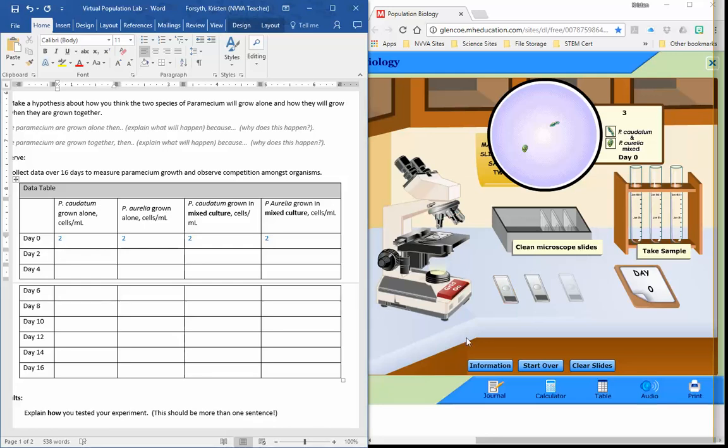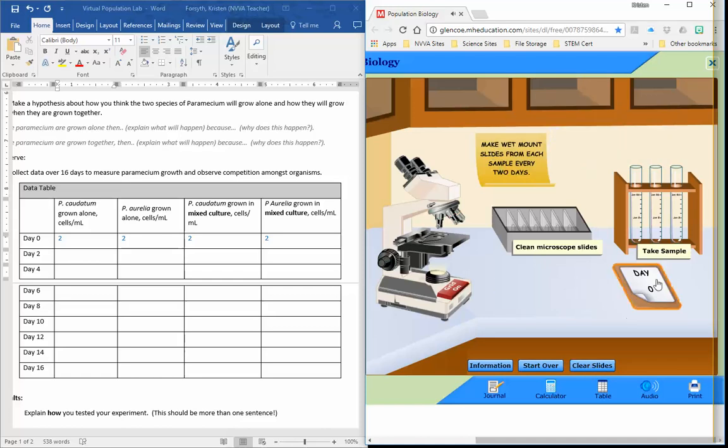Before you move on to the next day, what you need to do is, oops, sorry, clean your, no, I forget what you have to do. Oh, clear the slides. There we go. Clear slides. See, sometimes teachers mess up too, you guys. It's okay. Clear the slides, and then you're going to flip the day. Okay? Now we're on day 2. Grab some clean microscope slides, take your sample, and you repeat this process.